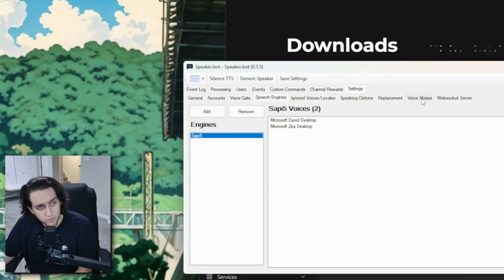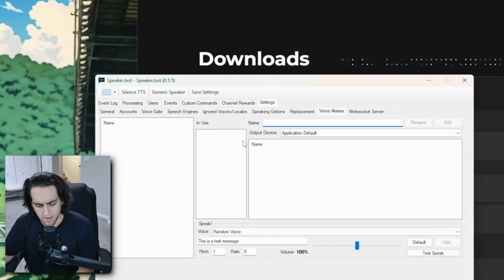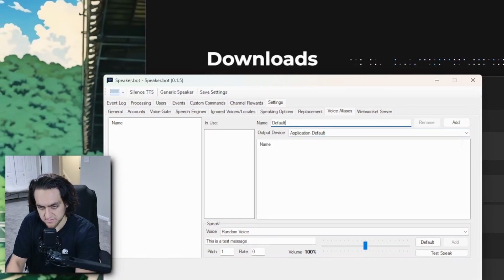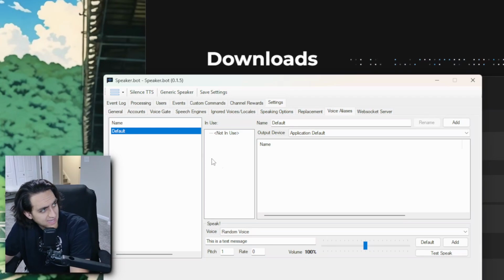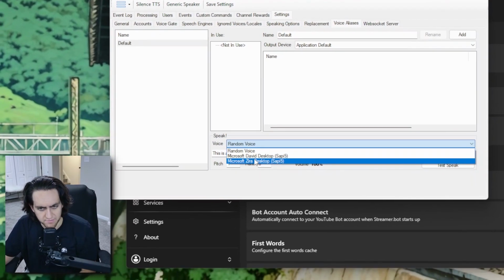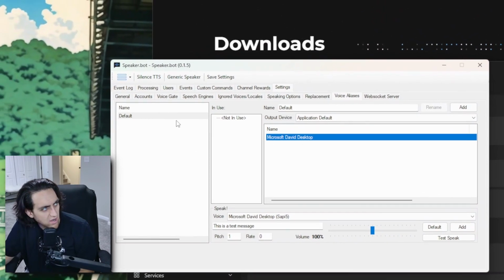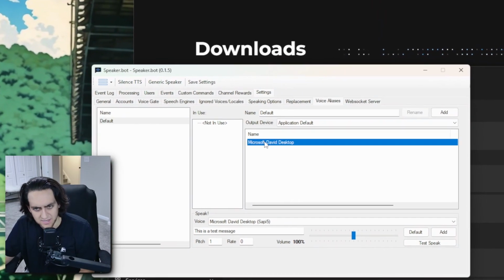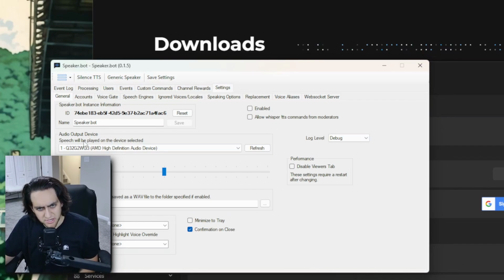Then go over to your voice aliases, and you want to add a name here in the top. I'm going to call it default. Add. Then with default selected, let's choose one of our voices we got from that Sappy 5 voice engine. Let's add David here. Click add here on the right, and you see our default voice has the Microsoft David desktop voice there.